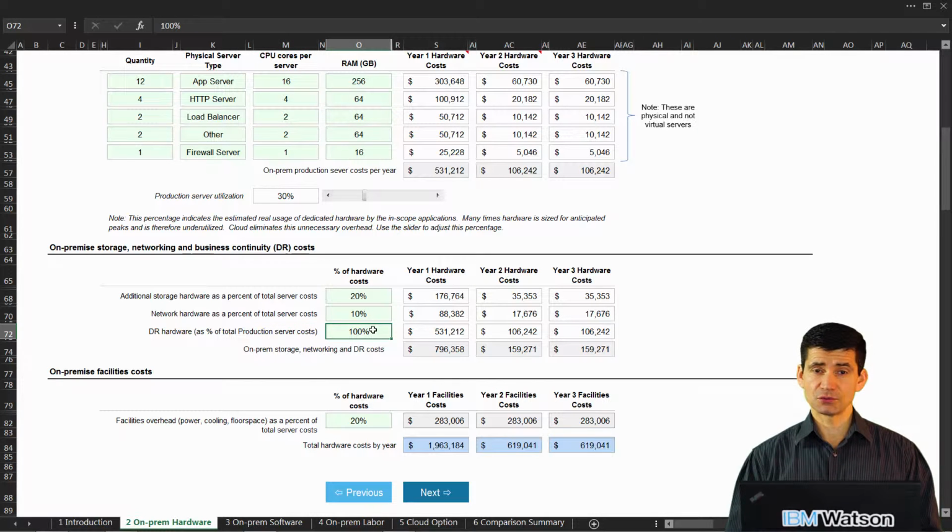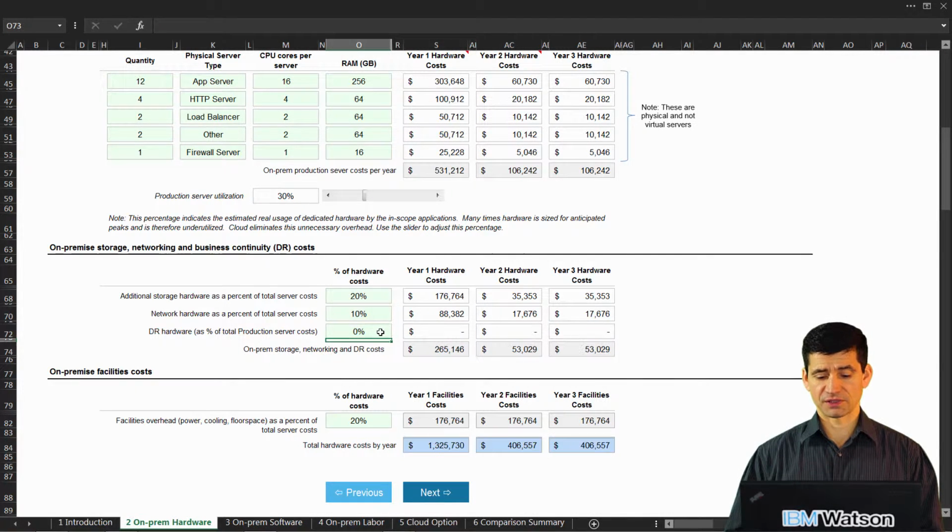Now, if you have two data centers and they're both running the workload and they are serving as disaster recovery environments for each other, but they're not standing idle, that means it's not really disaster recovery. We would enter all of those servers and networking costs in the main production environment number of servers, and we would say that the disaster recovery environment is zero in that case. However, if you do have DR and it is standing idle, not doing any work, then we'll assume 100%.